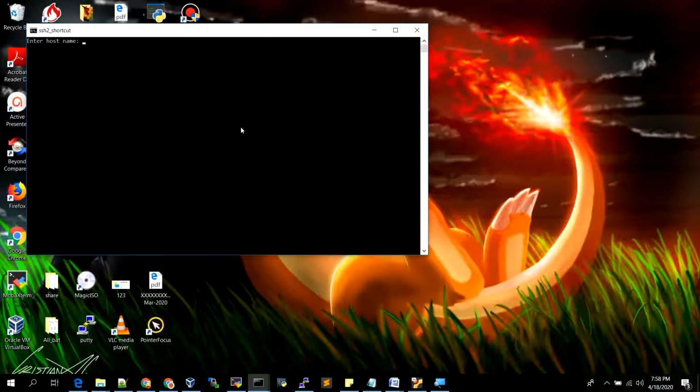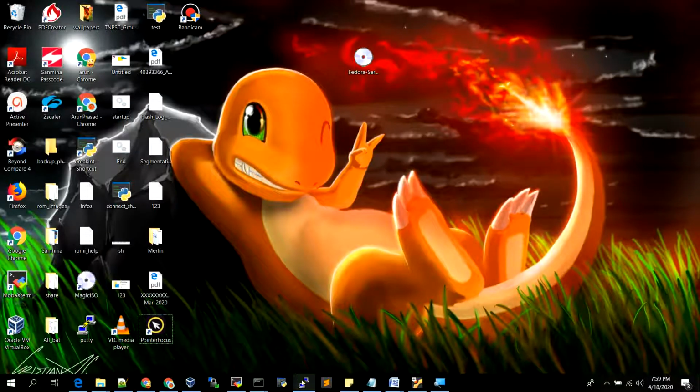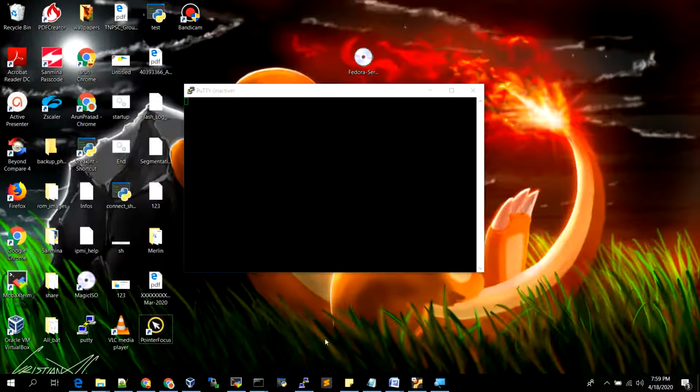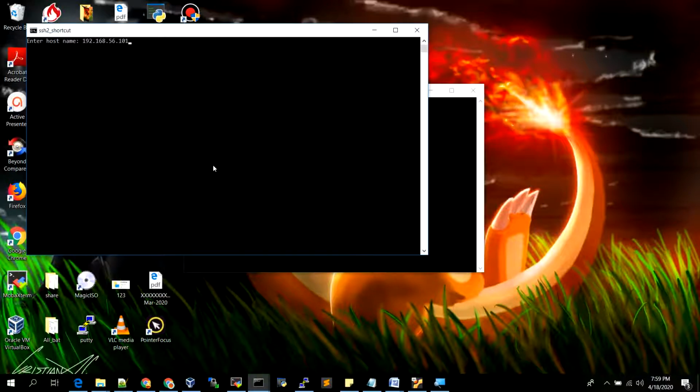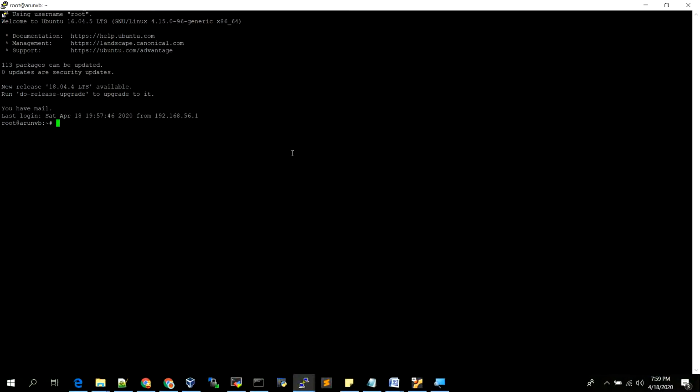This time if you don't want to give a common name, but if you want to give the IP, still you can go. It will first go and check whether the variable name is Ubuntu. It is not Ubuntu. It will go and check if it is CentOS. It is not CentOS. It will go to the common server section. You can see now you are able to log into any server Linux machine using its common name or using the IP.